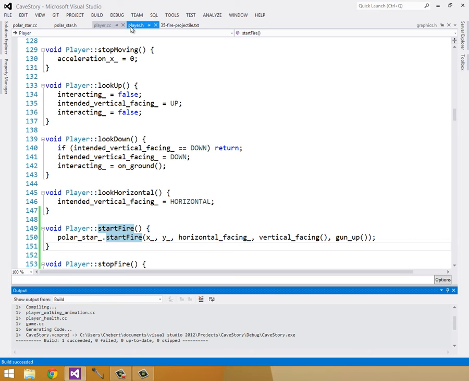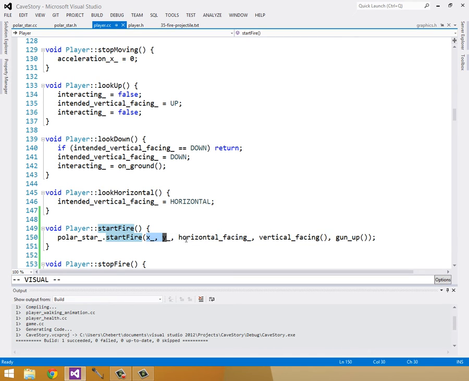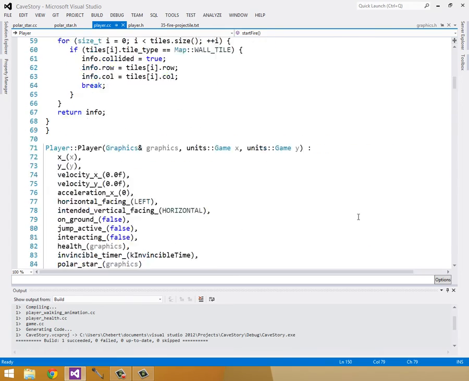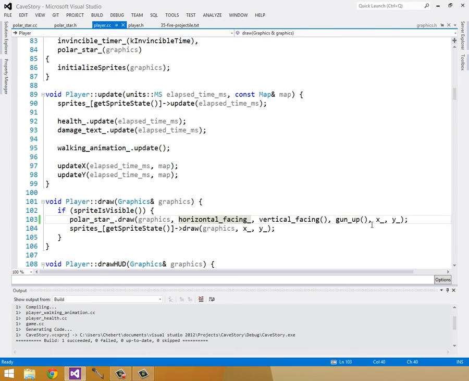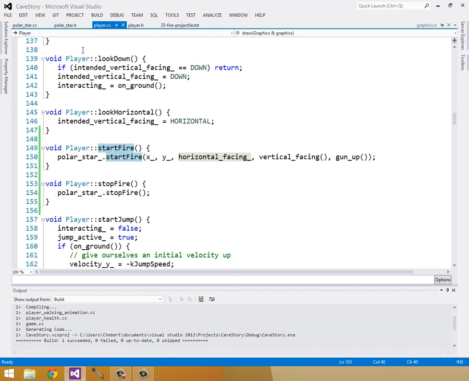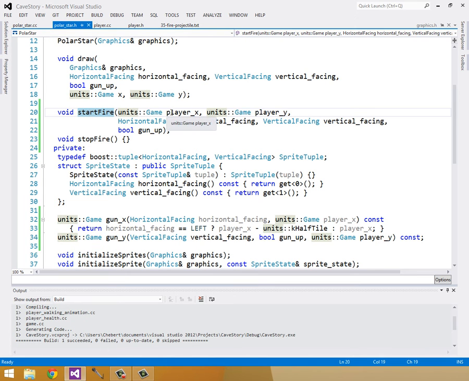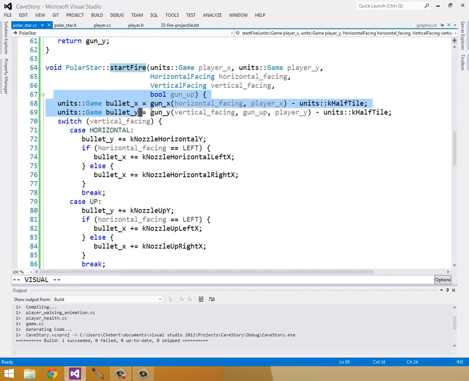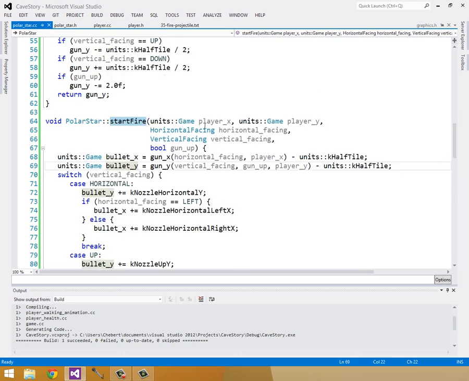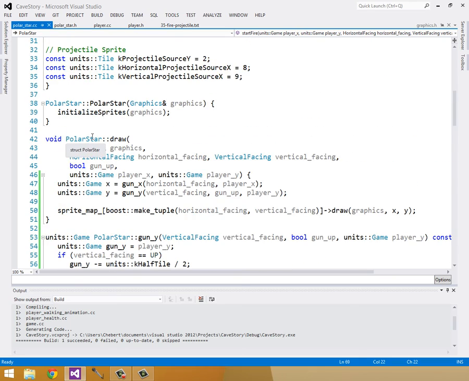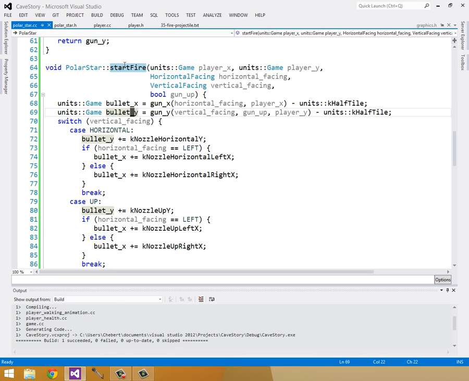Let me just go over it again, what I did. So the start fire, I was wrong. It needed more than just a horizontal facing and a vertical facing. It also needs to know where we are so that we can figure out where, and also whether the gun is up or down. So I just kind of moved that gun up Boolean that we had up here into its own private method. Once I did that, well, I kind of did this in a weird order, but our start fire, let's look at our start fire again. So again, we were calculating our bullet X and bullet Y up here in our polar stars draw method. We're in our polar stars start fire now.